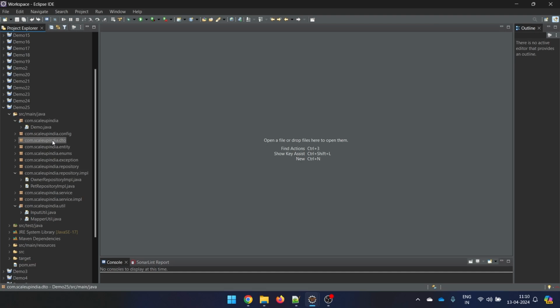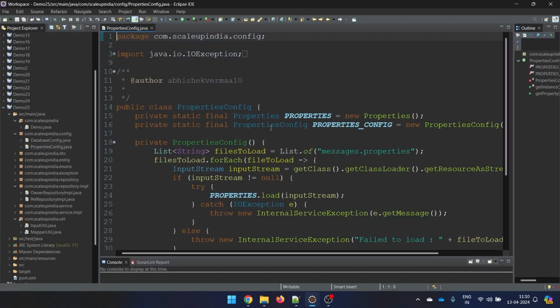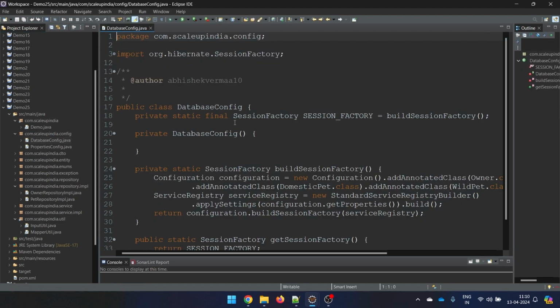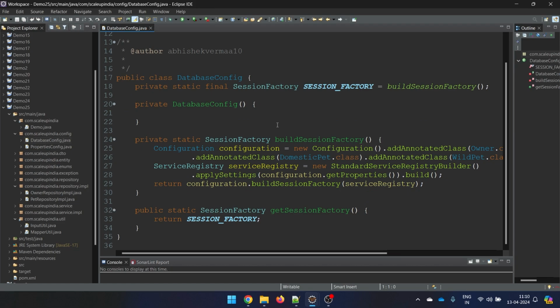Then this DTO is available. Then this particular config class is also available. Properties config to load the messages.properties file, and the database config where I have done the session factory level configuration. So basically in today's video, this database config we need to change, because currently it is making usage of session factory.